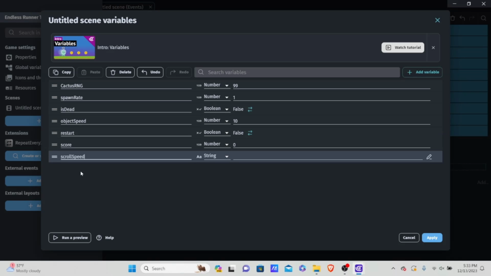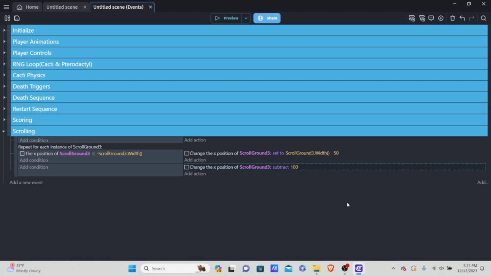So I'm going to put scroll speed. This is going to be a number. And by default, I think I like 8. No, I'm going to put 10 at the default. No, 8. I'm so indecisive. I'm going to put 8 at the default.